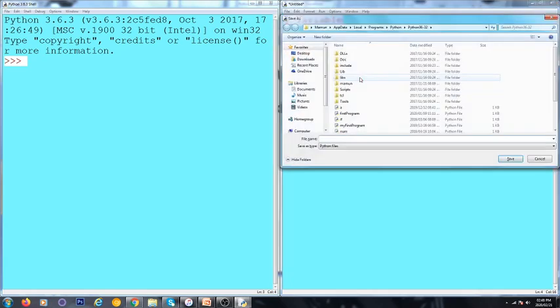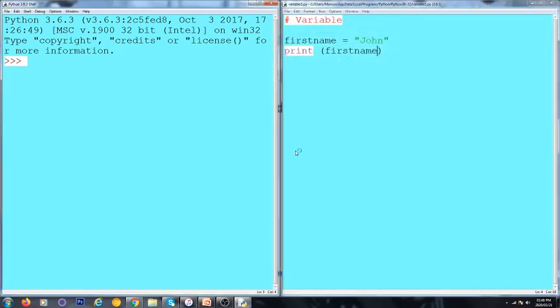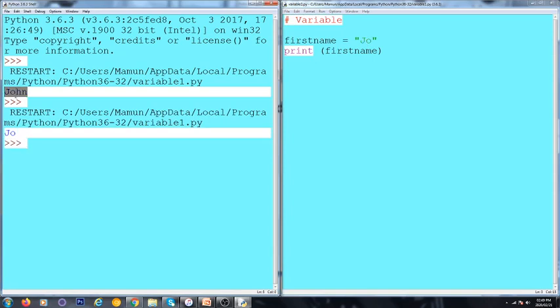Then I'm going to save this program and run it. If I run this program, you can see it prints John here. And if I change this name to something else, if I say not John anymore but Joe, and print now and run the program, it's not printing John anymore, it's printing Joe. So this is the thing. A variable should have a name. This is the name, and if you want, you can give this name anything.